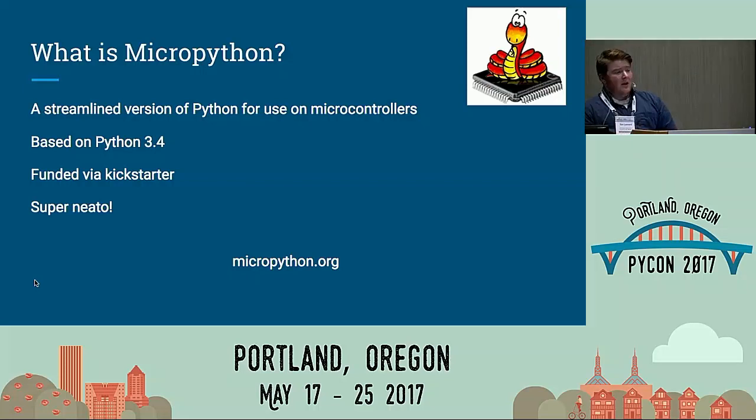It's based on Python 3.4, so it's good to note that it's Python 3. When you're writing print statements, you need parentheses. That's one thing I always forget. It was funded via Kickstarter, which is pretty interesting.